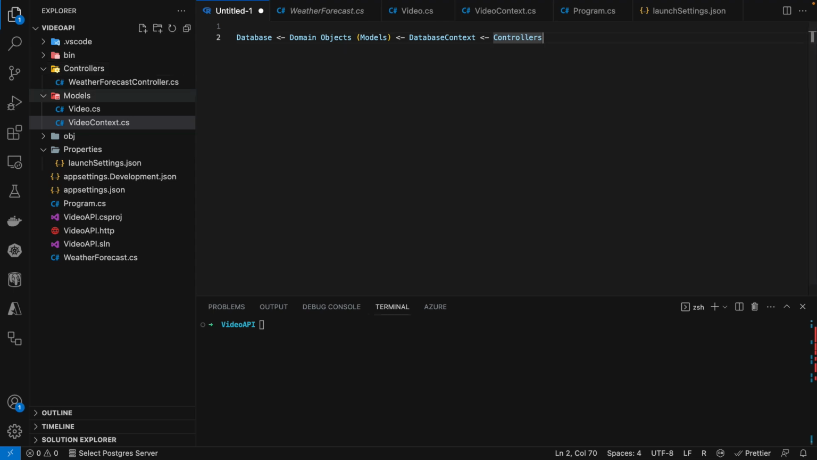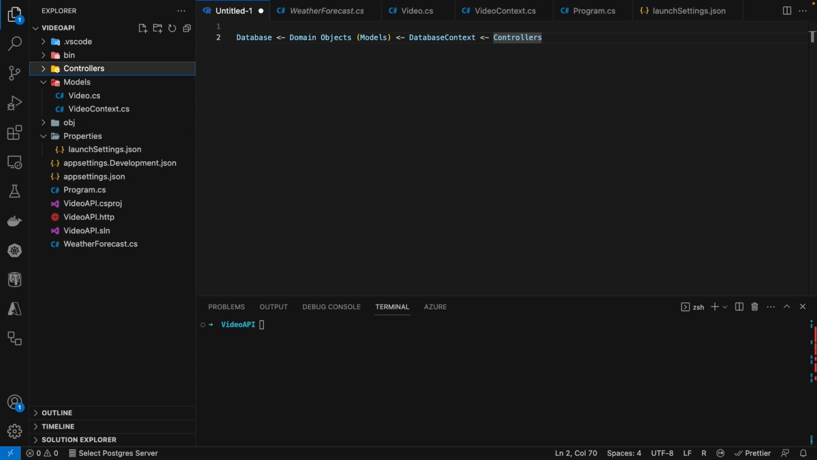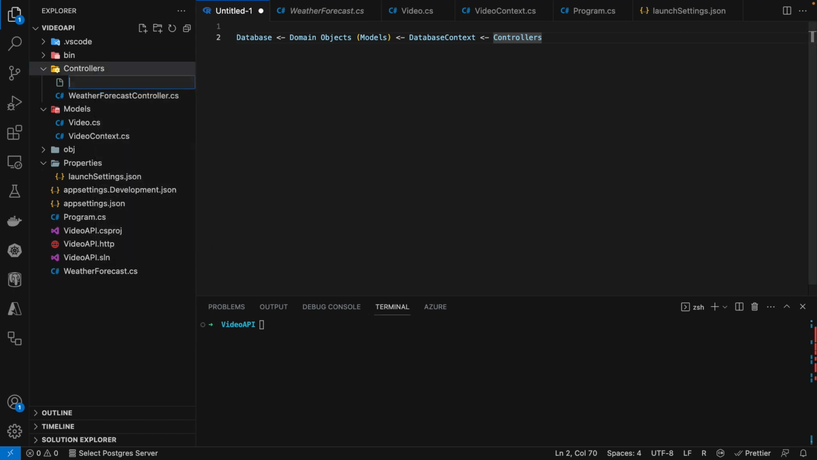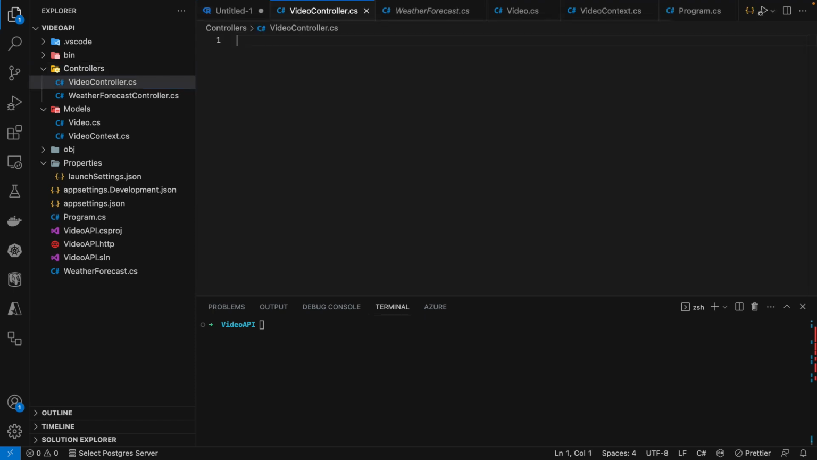So we need a controller to talk to the context, right? Just like the weather forecast controller, I'm going to create another controller called VideoController.cs, right? So we have a VideoController.cs. Inside here we can have using Microsoft.